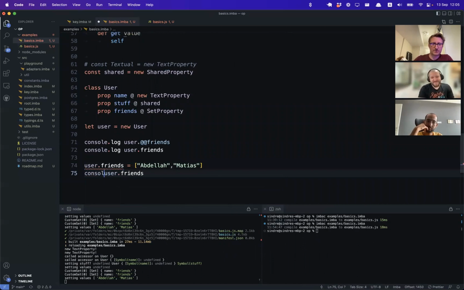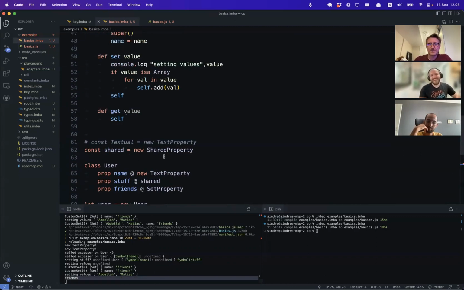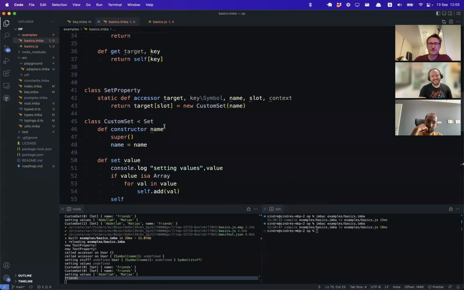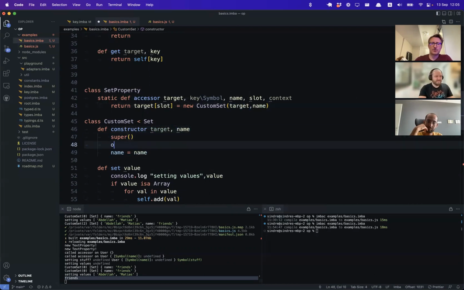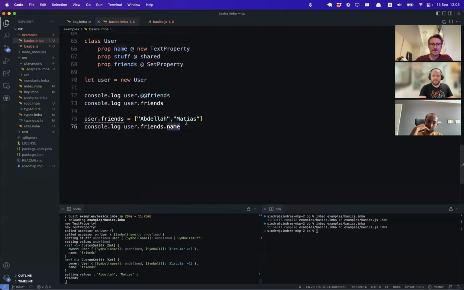If I do console log user.friends, now you see that it's a set that contains Abdella and Matthias, and it has additional properties. So it's a set, but I can also do set.name, and it will return the name of the field it is responsible for. And for fun, I could make it more complex. I could include the target as well and say that the custom set has an owner and a name. So now you can see that I have a lot more information about this set.